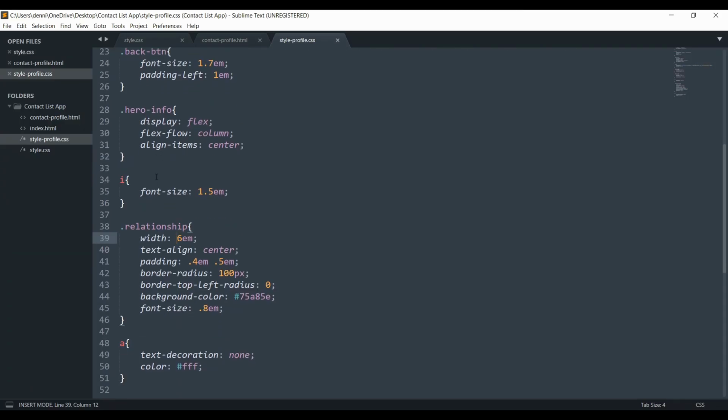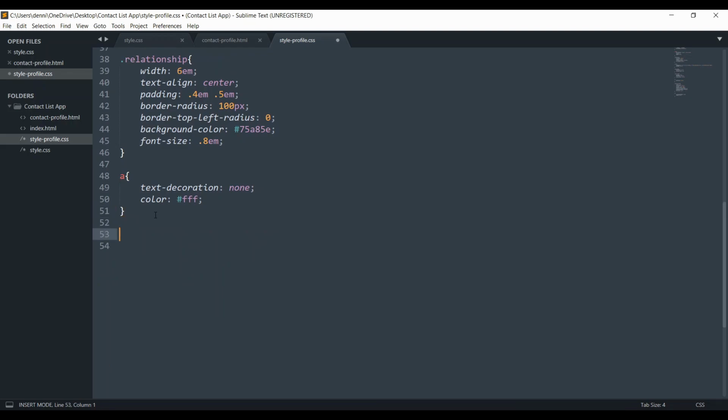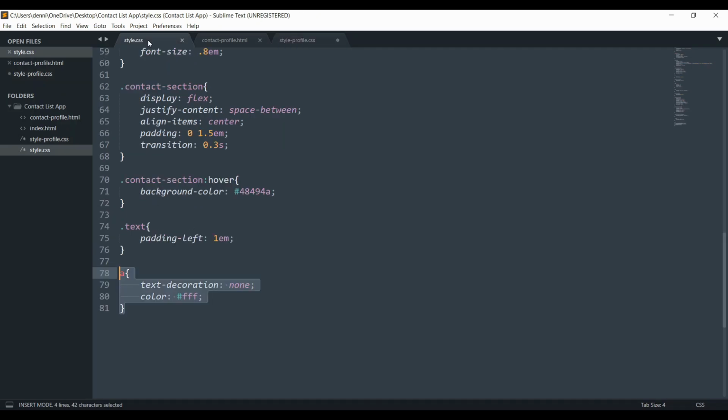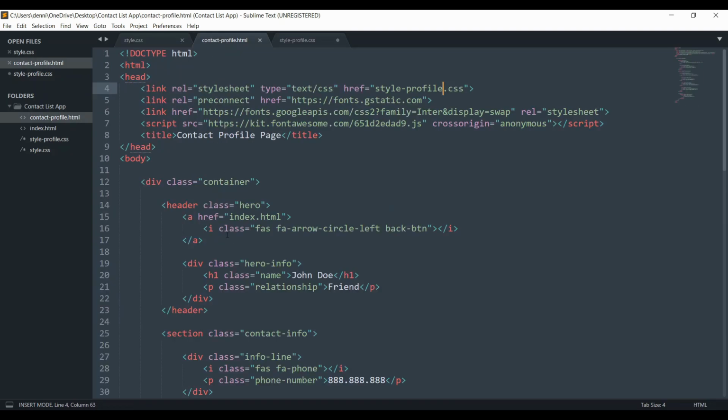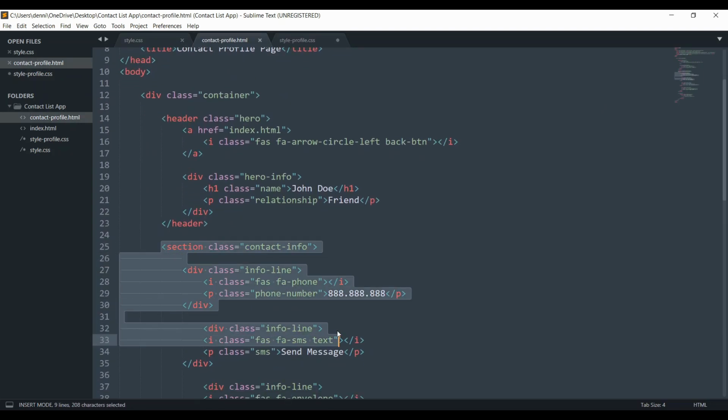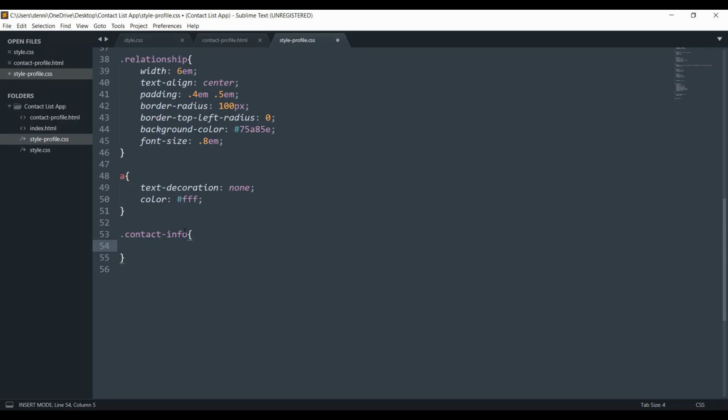So that is, let's go over here. That's going to be the class of contact info. Whoops. Let's delete this part. And the contact info, where we got that from, is right here. It's going to be this entire section. So we're going to be working on basically the container of the contact information.